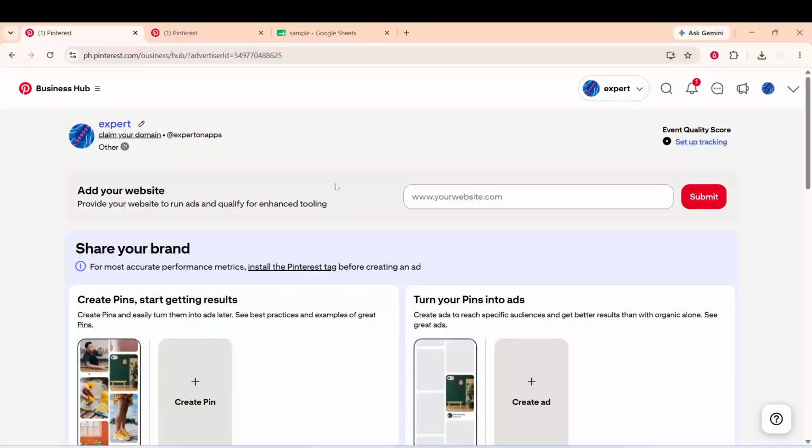Tired of spending hours creating Pinterest pins one by one? Learn how to bulk create dozens of pins from a single CSV file in minutes. In this tutorial, I'll walk you through the exact steps to upload your CSV and let Pinterest do the heavy lifting. So, the first thing you need to do is open Pinterest in your browser.